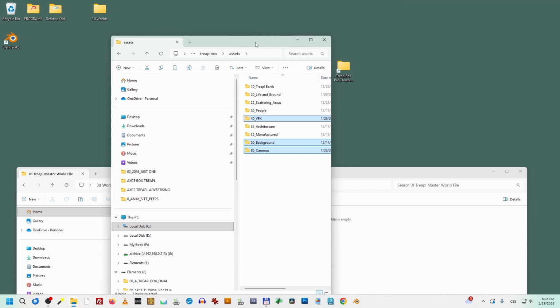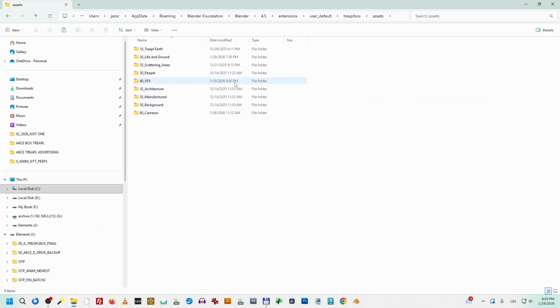So in here you can see we have all the 1, 2, 3, 4, 5, 6, 7, 8, 9. These are the 9 basic directories of assets that you purchase with TreaplBox Pro. Okay, these guys. So this is gonna now be automatically loaded in TreaplBox, the plugin in Blender. So, sorry, the add-on. I used to be a 3D Studio Max user, so I still call it a plugin. All right, let's switch it off.